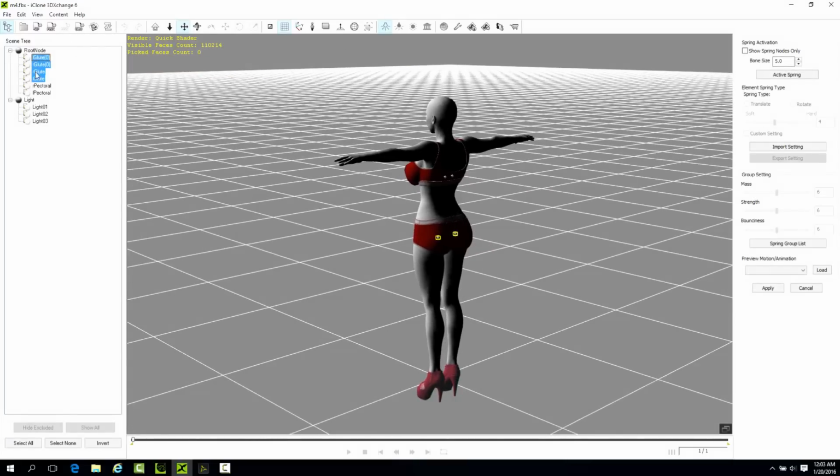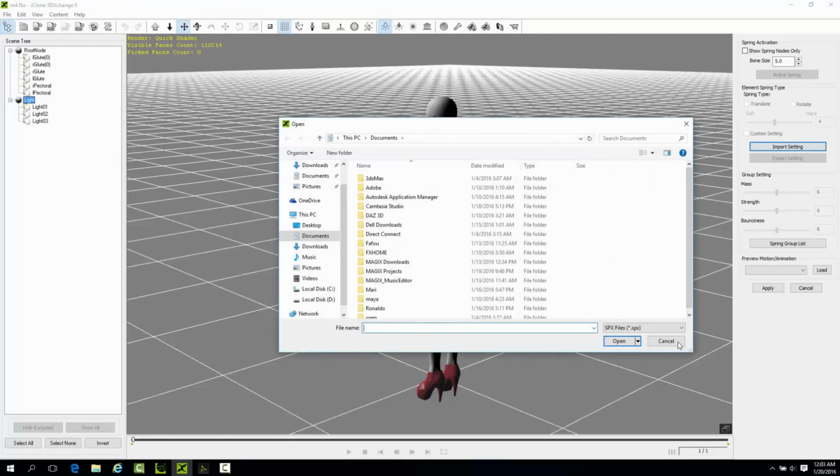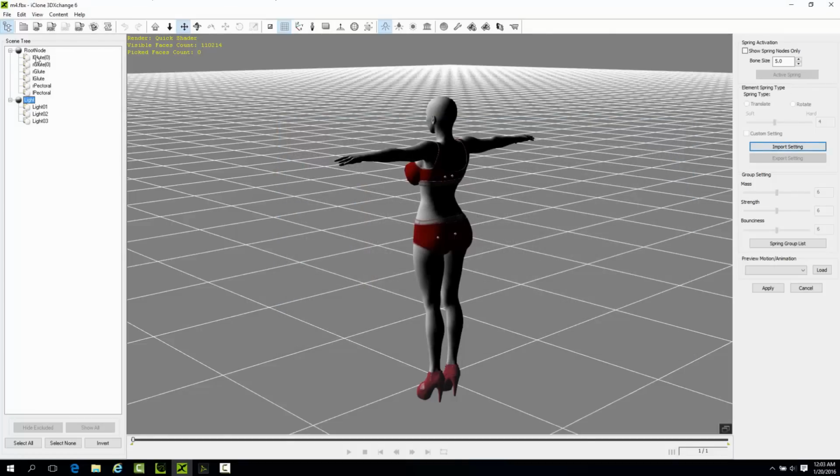Now if you don't select these, this won't be active. You can't do anything here. So make sure you select all of them before you do this. If you say it's not working, you can't select anything, it's because you haven't selected anything to tell it what you want to do. So once you select it, you go ahead to activate spring.